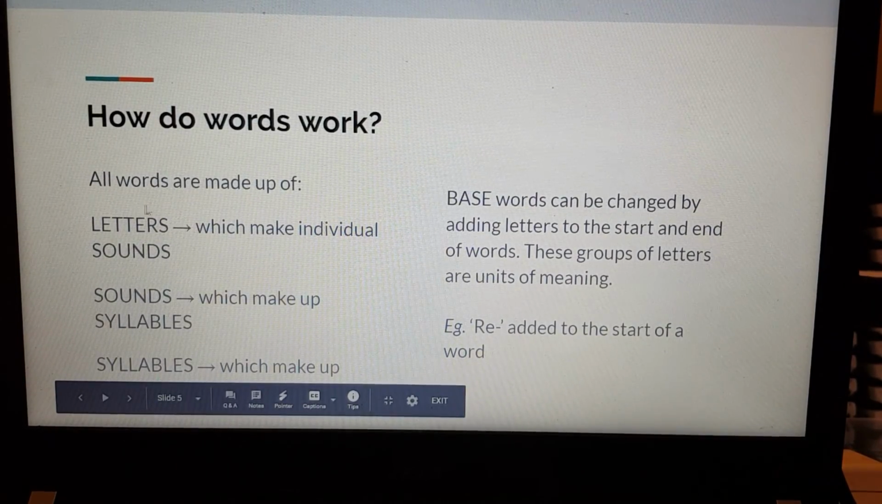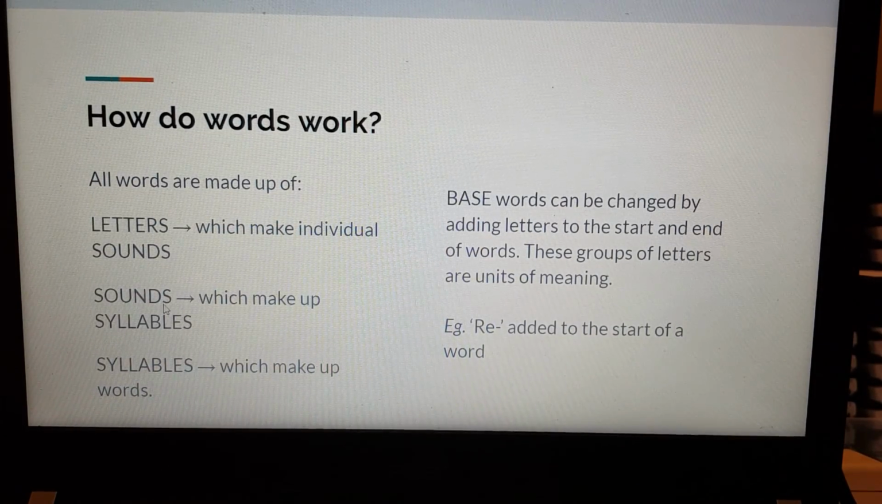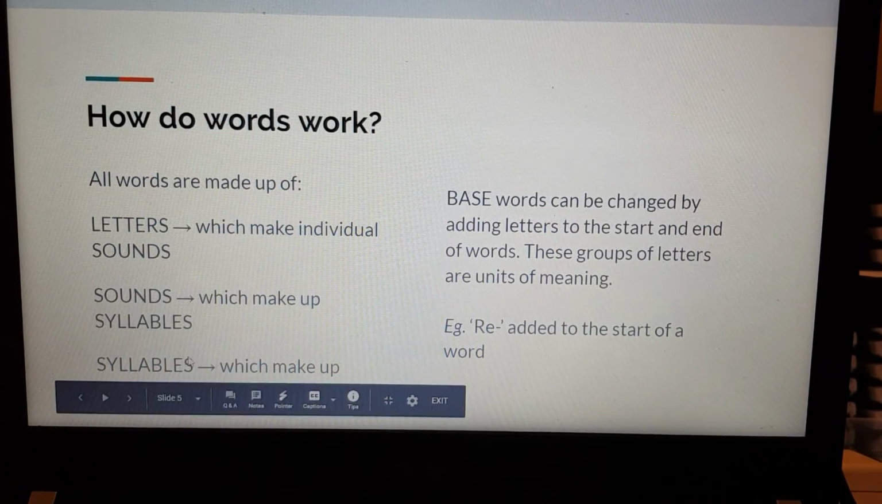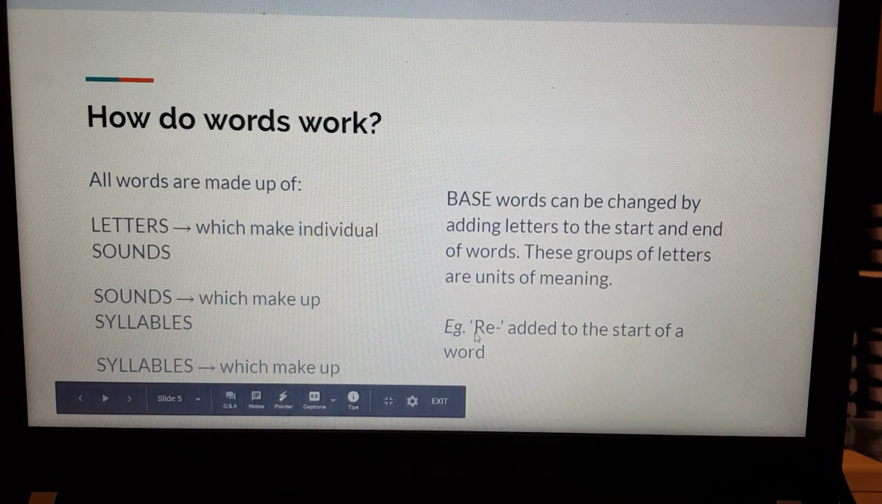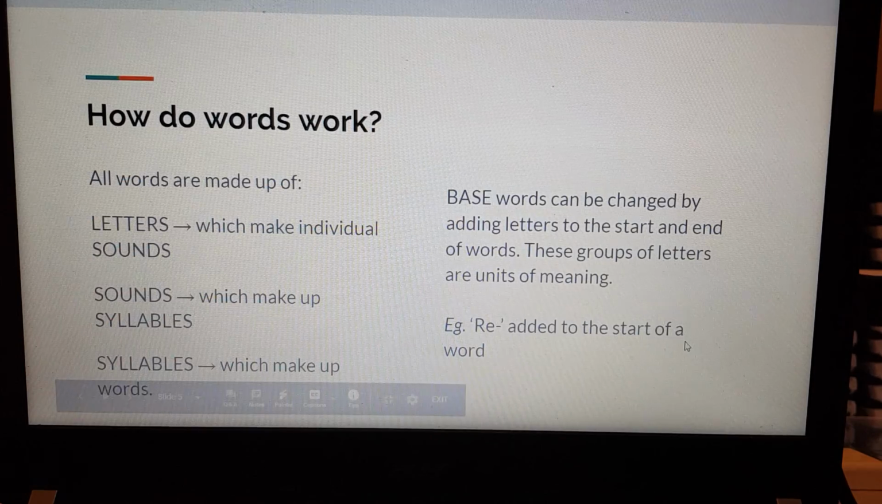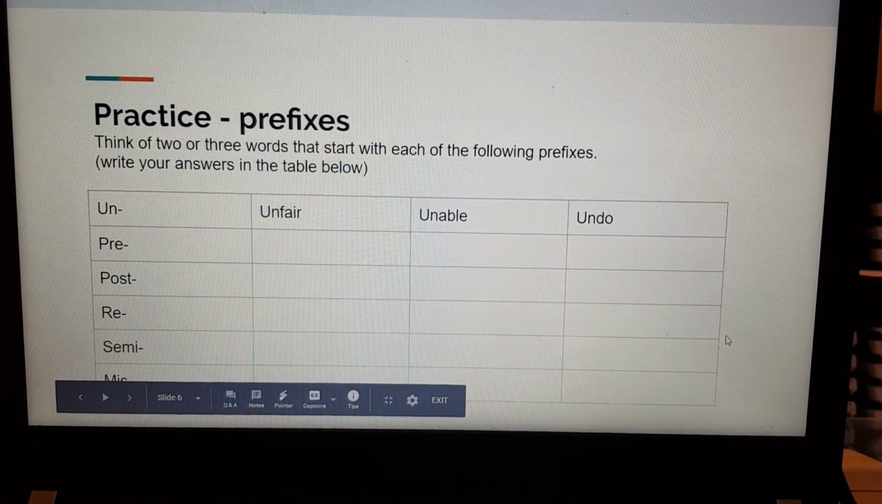How does it work? All words are made up of letters which make individual sounds, sounds which make up syllables, syllables which make up, as soon as my little screen disappears, words. Base words can be changed by adding letters to the start and end of words. These groups of letters are units of meaning. For example, added to the start of a word.